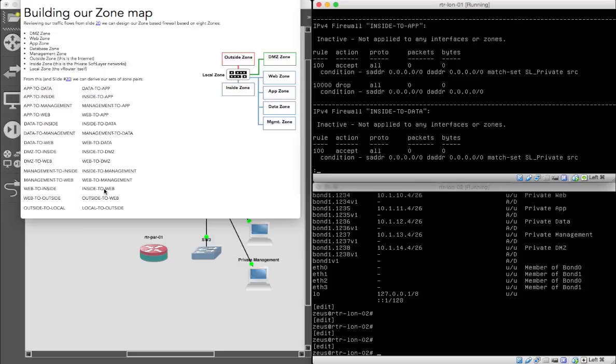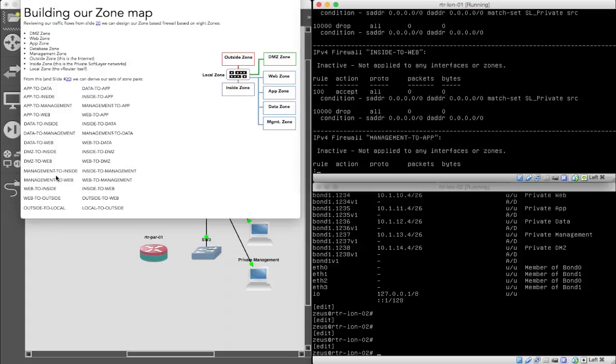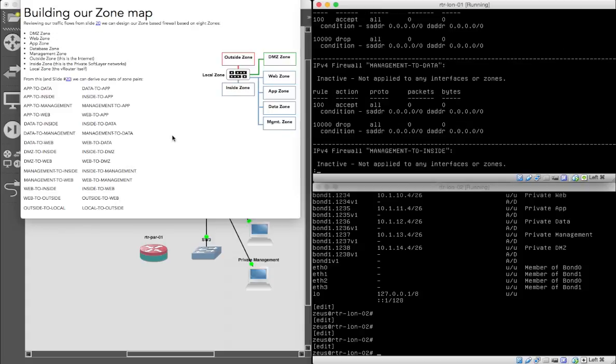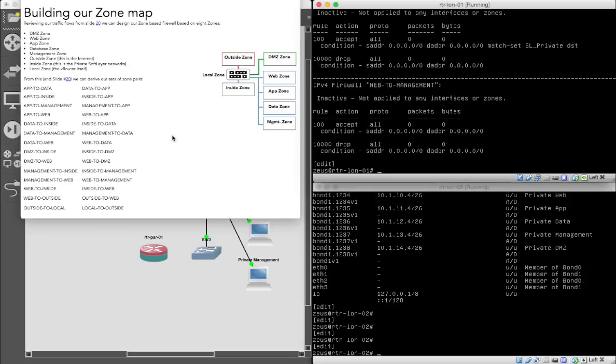Inside to app. Yep. Inside to DMZ. Inside to management. Inside to web. Management to app. I still haven't seen an outside to web or an outside to local. Or indeed local to outside. Management, management. Management, web to data, web to inside, web to management. Okay, yeah, I've definitely not seen an outside to web. So I think that's what we've got left.